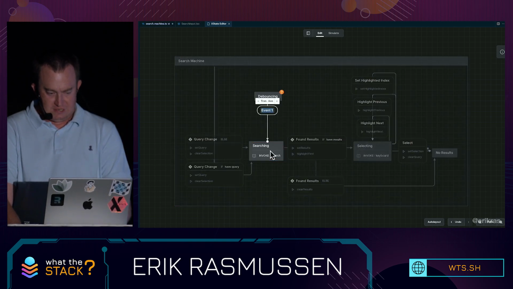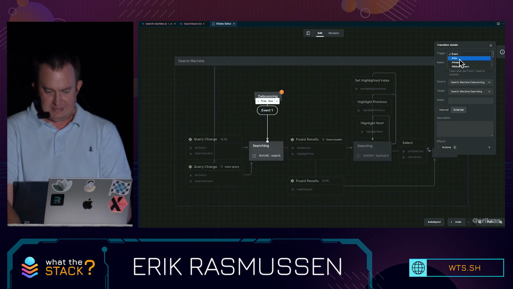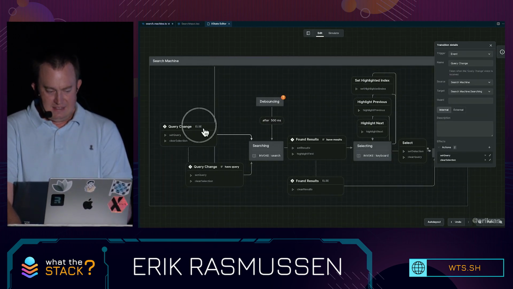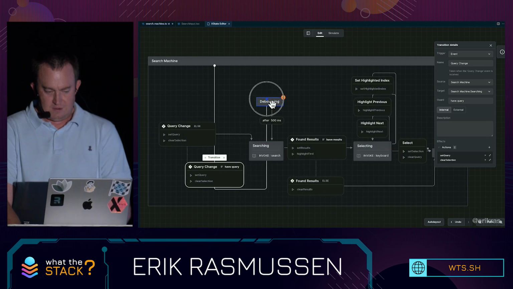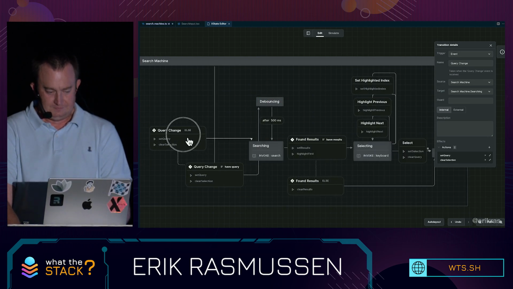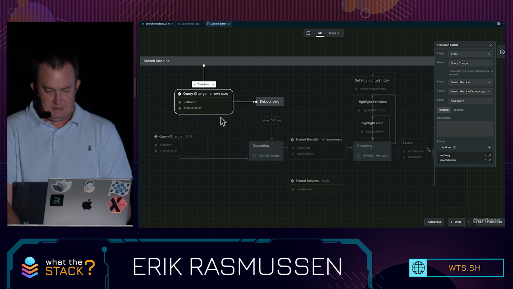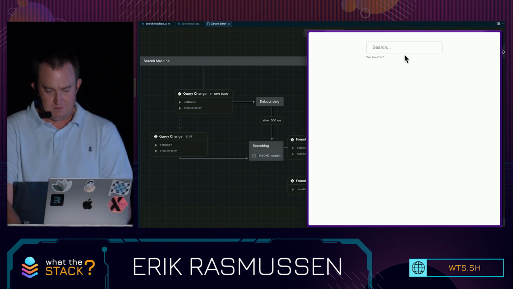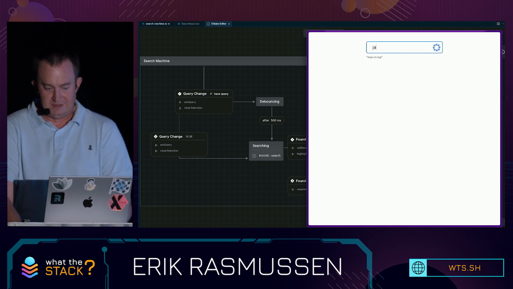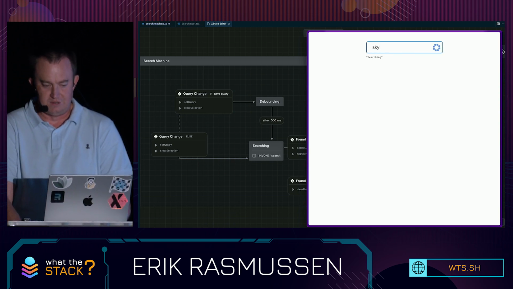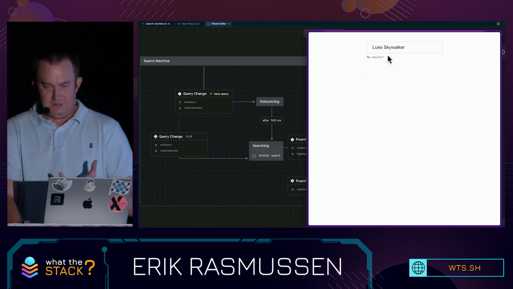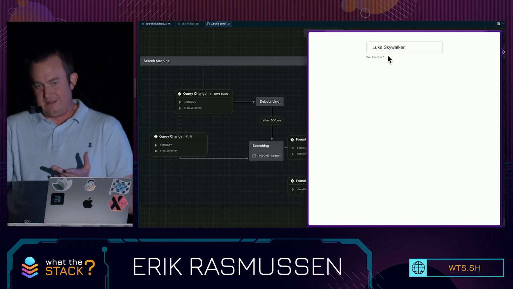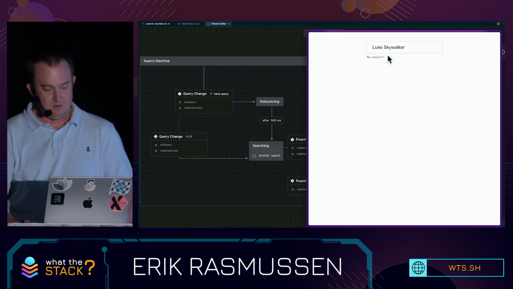And let's have the transition that is a special kind of transition, an after-a-certain-delay transition, that's going to take us into searching. And then all we need to do is on query change, rather than go into searching, we go into debouncing. And we're done. So now when we type in here, we go briefly into debouncing, and then we show our spinner, and we're searching. So that's how easy that was to implement a debounce visually. Like, I didn't write a line of code, I just dragged some arrows around, which I think is pretty cool.